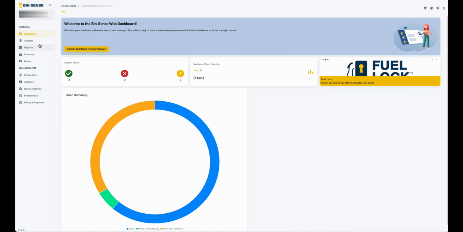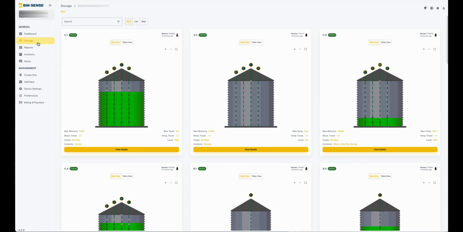Selecting the Storage tab on the toolbar to the left will show you the bins in the yard with a grid card view. You can quickly see the status of the bins in the yard with a heat map, highest temperature, and moisture values, and if they have been trending up or down in the past week.